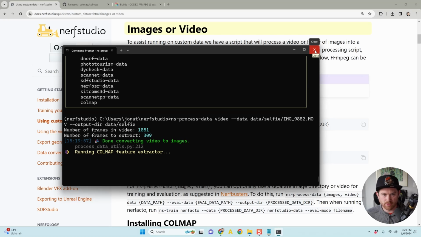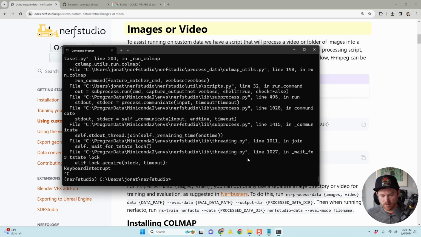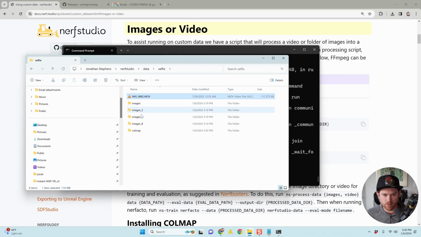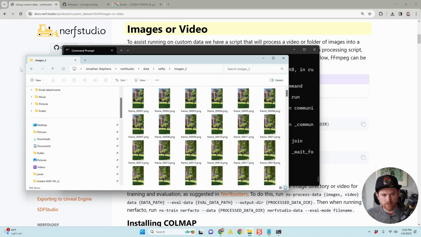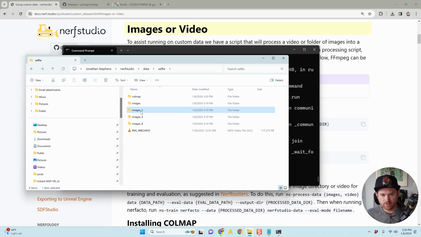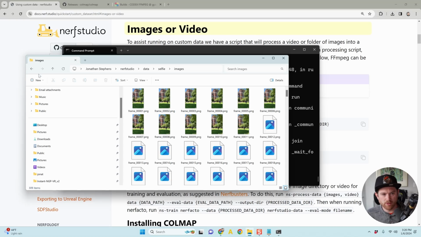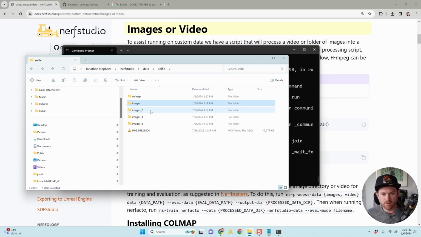So I'm just going to kill that process, because I don't care to watch that whole thing, but you'll see now it created all these folders. It made smaller versions of the images. It extracted images and then made half resolution, quarter, and eighth resolution. And then COLMAP, when it's done running, will have these different files that you'll need for making Gaussian splats.